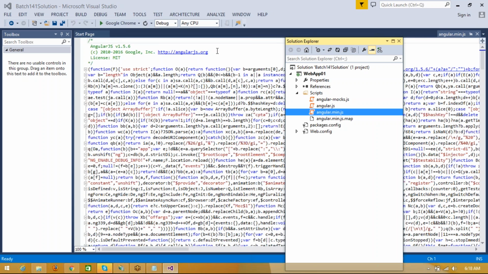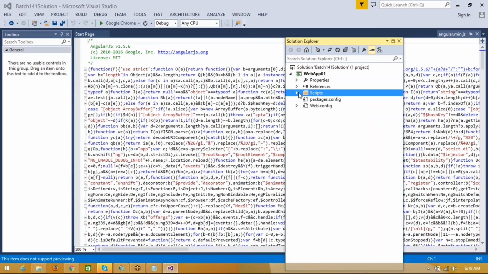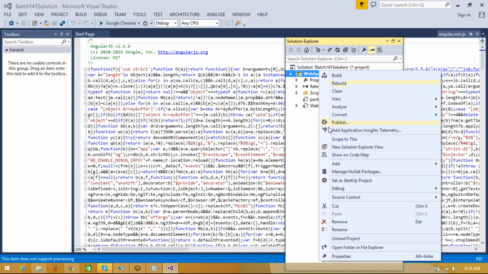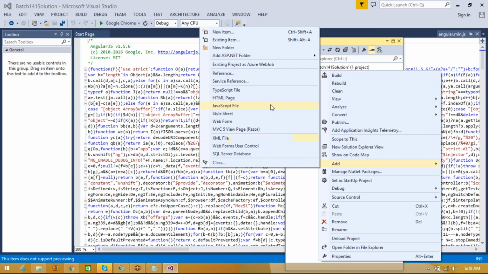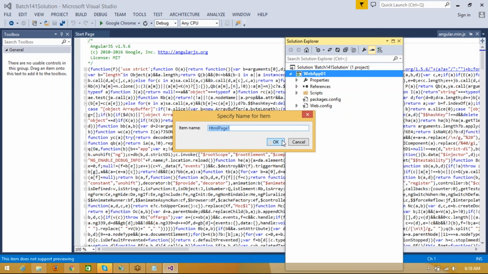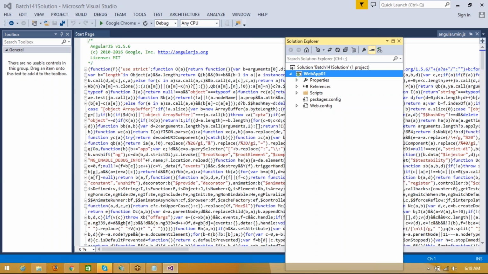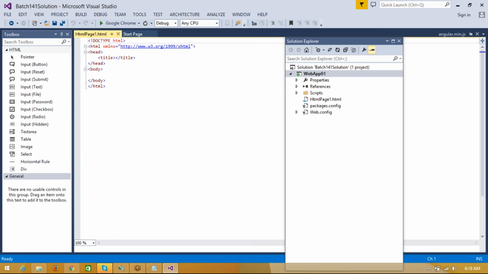Now, where you want to do all the things, I need to have one HTML page. See here, AngularJS can be implemented in HTML pages. AngularJS can be implemented in web forms. AngularJS can be implemented in any web application like JSP, PHP, anything. Let's start with a very basic example. I will be adding a page called an HTML page. So I have one HTML page.